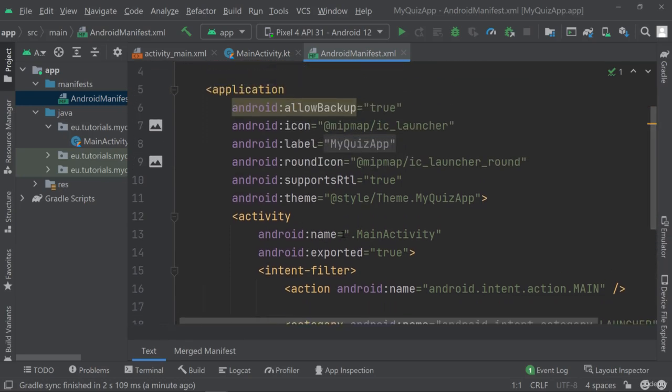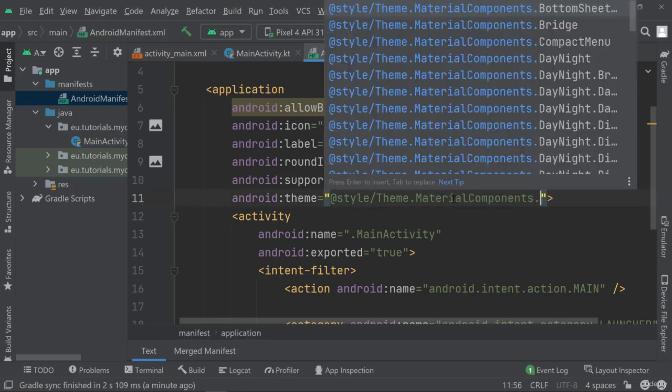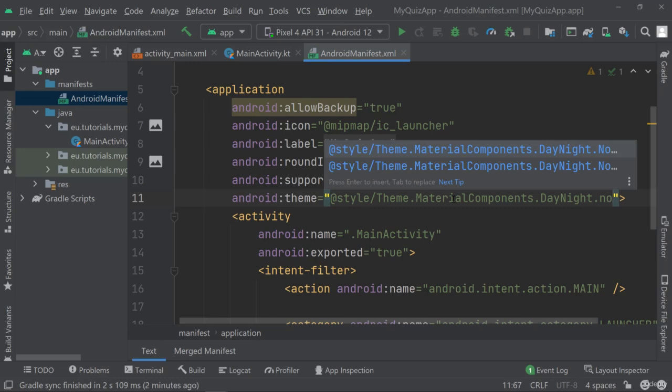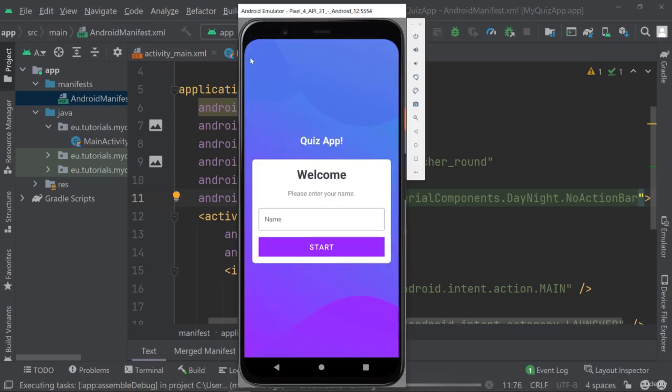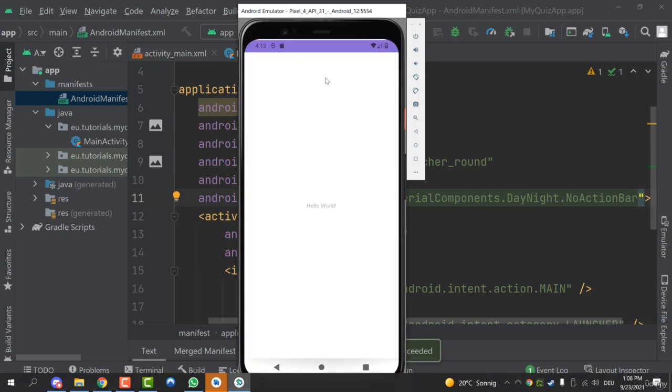In our case, we only have one activity, but we're going to see how to have multiple activities. And then you can also define what style you want to have, for example. So you see here under application, there is a theme defined already, called My Quiz App. But I want to instead use Material Components DayNight NoActionBar. So what that will do is make sure that we don't have an action bar in our application. Let's try this out, because usually you would see a big action bar here at the top, and now we see we don't have an action bar.